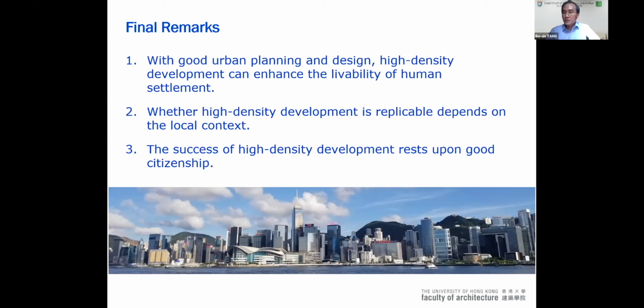Last but not least, in my view, the success of high-density development ultimately rests upon good citizenship, because compact development requires a lot of tolerance among people, requires sharing, requires interaction, requires a lot of care for each other, mutual adjustment, and so on. These characteristics are also very important qualities of what defines a successful city.